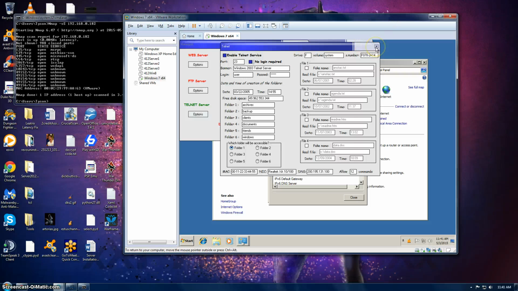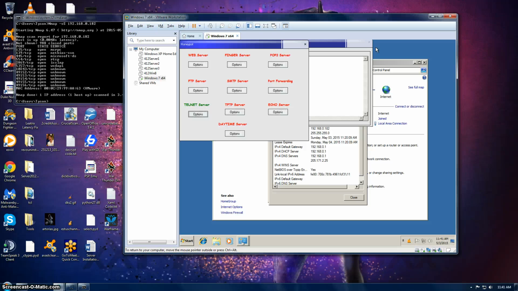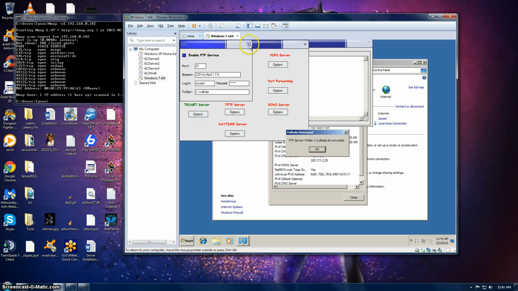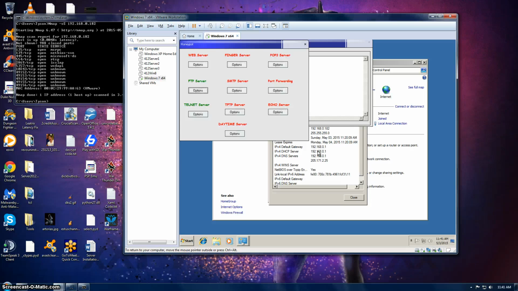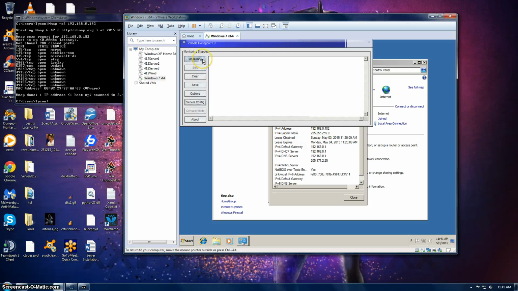Okay, we're going to go ahead and close that out. Okay, and we're going to click options under the FTP server here. And we're going to go ahead and enable that. Close out of that as well. Okay, we're going to go ahead and click that, and to enable the honeypot, we click monitoring.